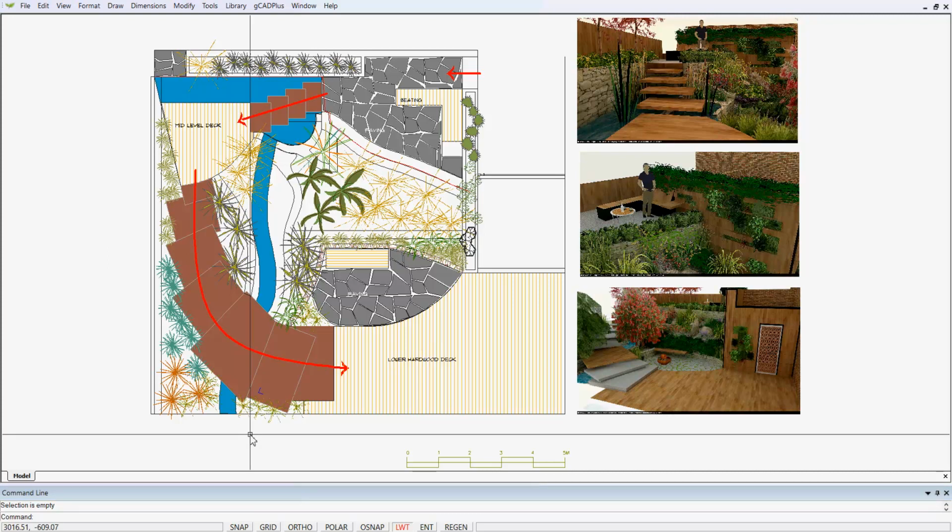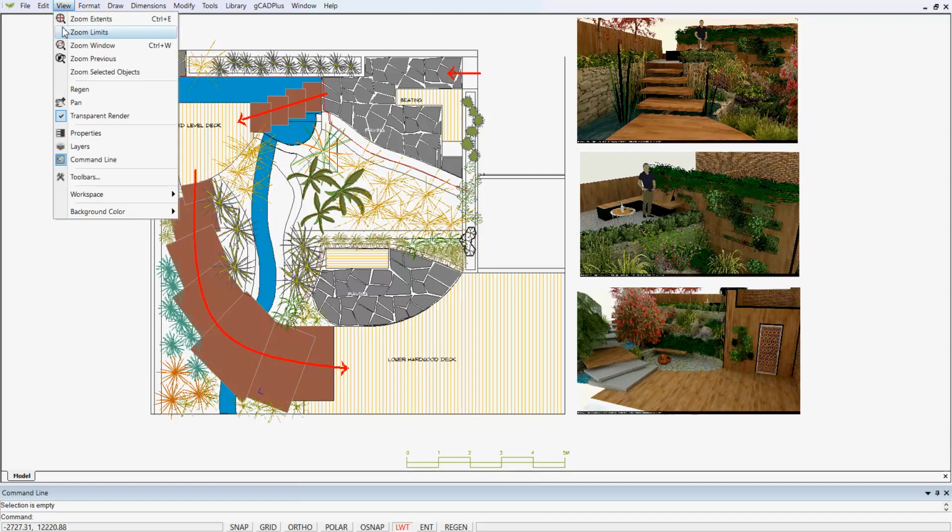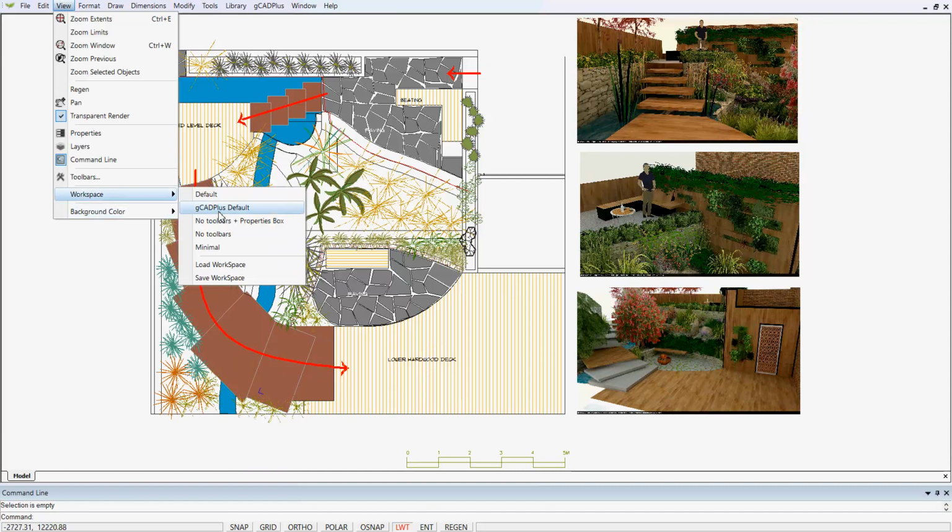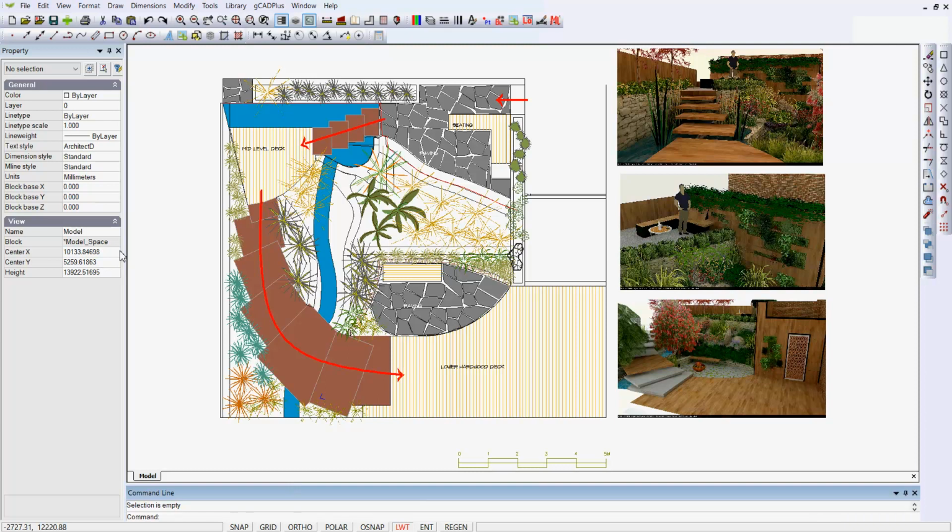And at any time you can switch from one workspace to another. So let's go back to my favourite, the gCADPlus default.